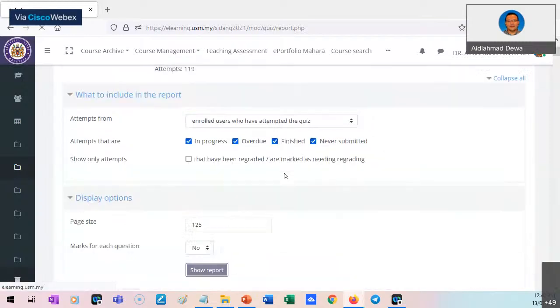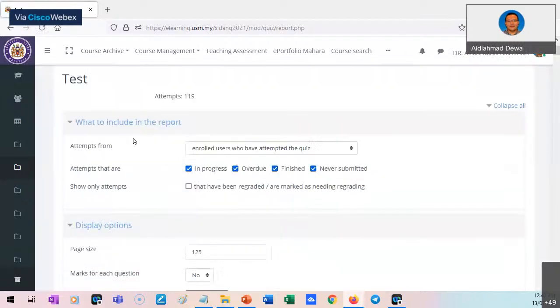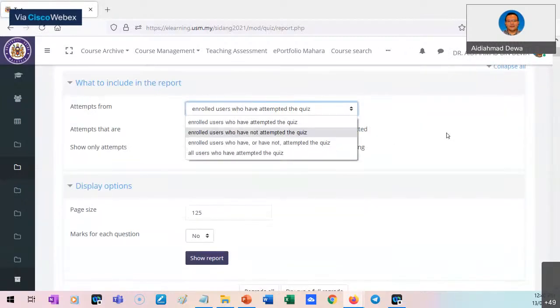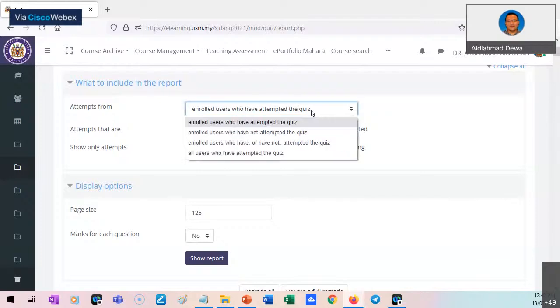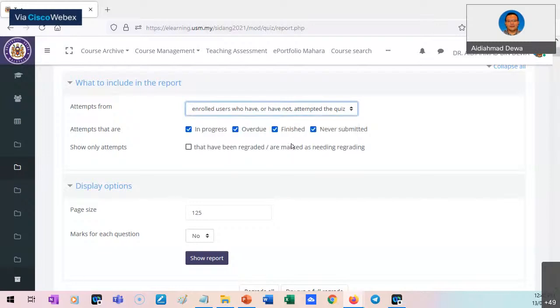Make sure that by default, the system will choose enroll users who have attempted the quiz. No, you don't want that. You have to choose enroll users who have or have not attempted the quiz, because you are not worrying about who have attempted. You are worrying about who have not. So you want to get the whole class. Choose this and make sure all is checked.